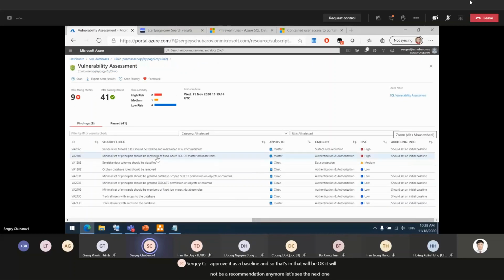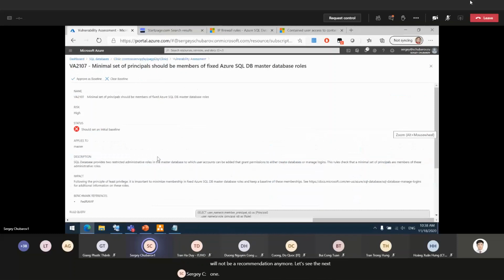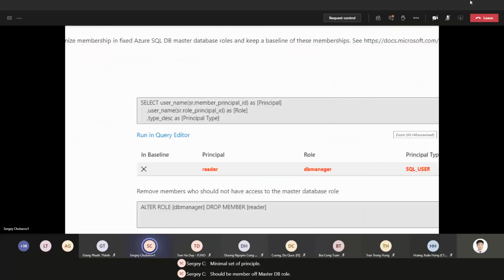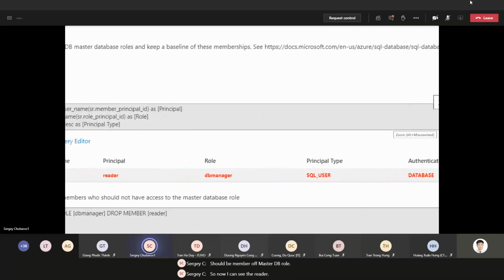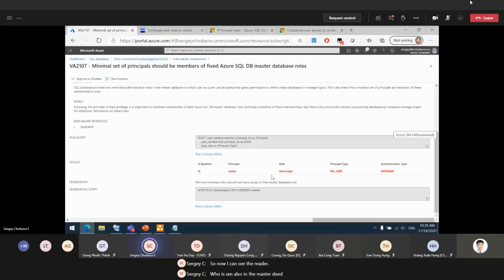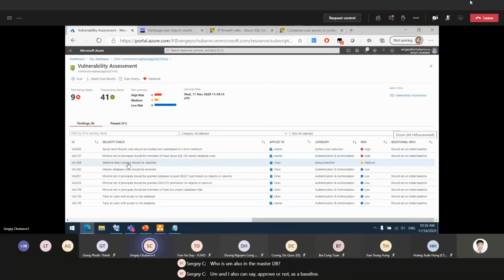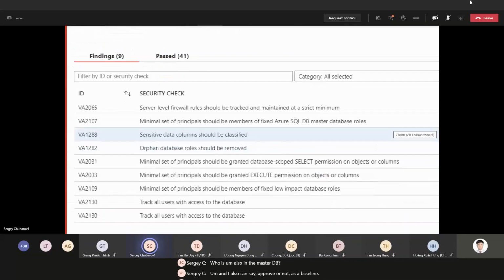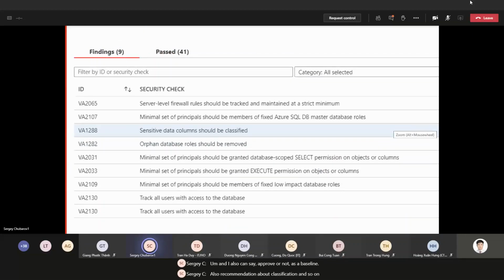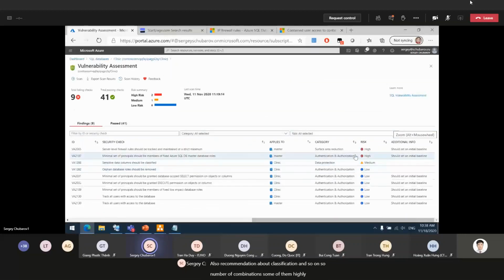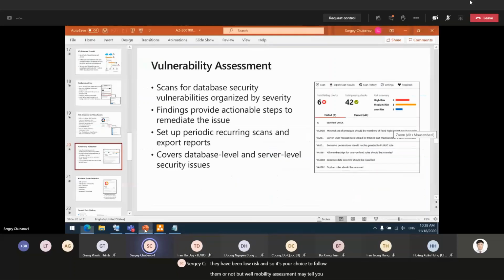Let's see the next one. Minimal set of principals should be a member of the MasterDB role. So now I can see the reader who is also in the MasterDB, and I can also approve it or not as a baseline. Also there are recommendations about classification and so on. So there are a number of recommendations, some of them high risk, some medium risk, some low risk. It's your choice to follow them or not, but vulnerability assessment can tell you about those risks.